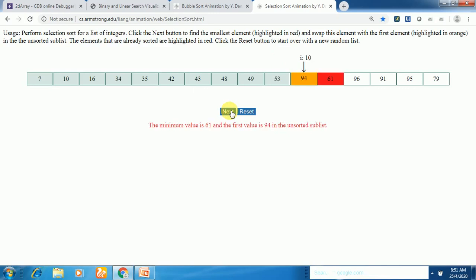The next minimum is 61, 94 is greater than 61, swap these two. From the remaining elements, the smallest element is 79, 94 is greater than 79, swap these two. From the remaining elements, the smallest element is 91, 96 is greater than 91, swap these two.